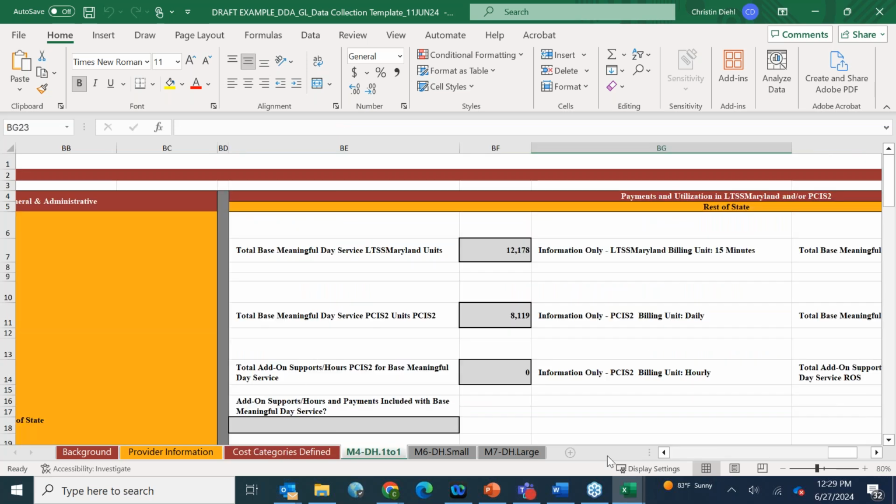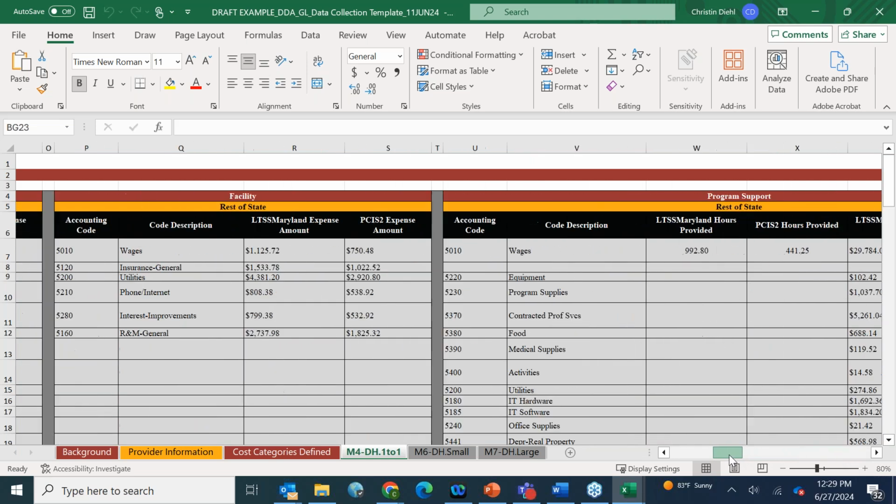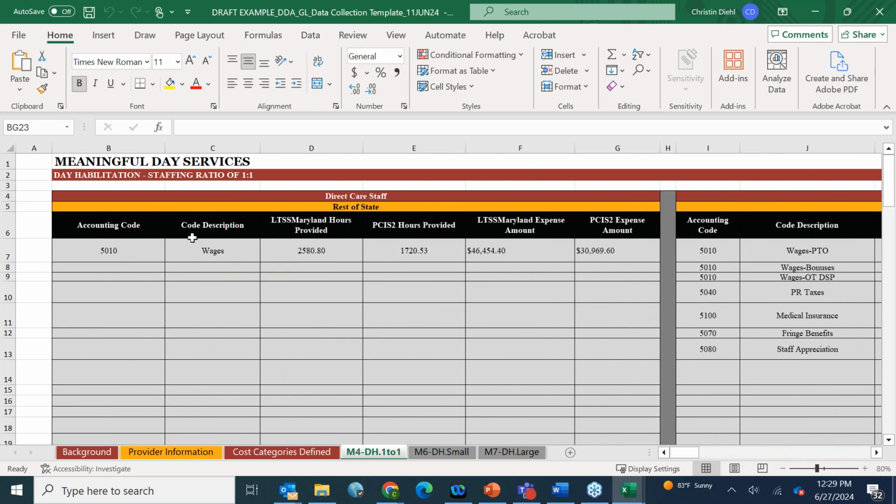And then we have added data to this meaningful day services with a staffing ratio of 1:1. To do a quick run through, you can see that we've added the DSP wages in our direct care staff cost category. So we've added hours as well as the expenses across the two different payment systems.